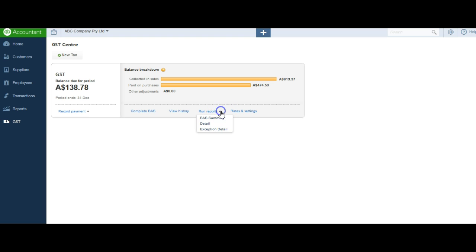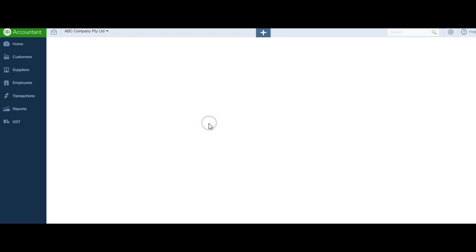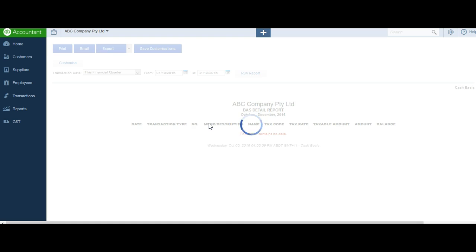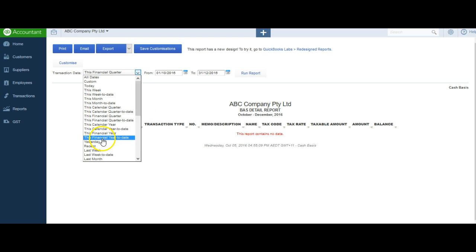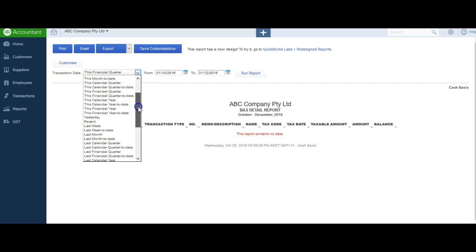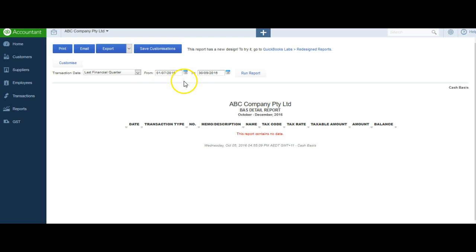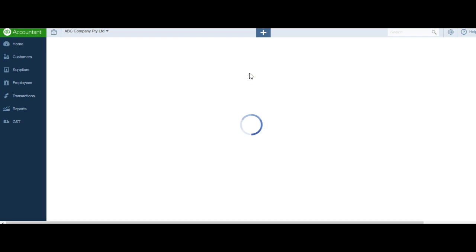We go to Run Reports. We select the Detail option. The report is defaulted to this financial quarter and no information in this case has come up. So we'll change that to last financial quarter. Just double check it is for the dates you need. In this case it's July 1 to September 30, 2016. That's exactly what we're after. We'll click Run.